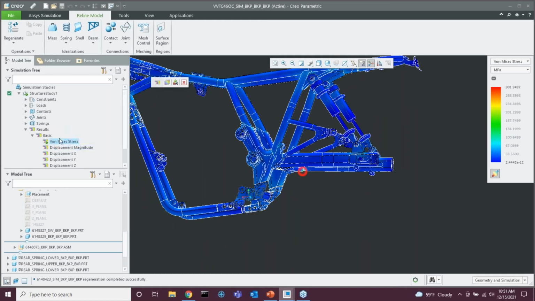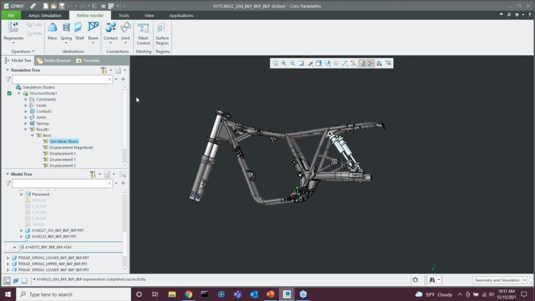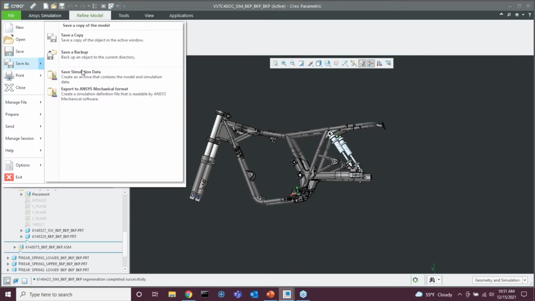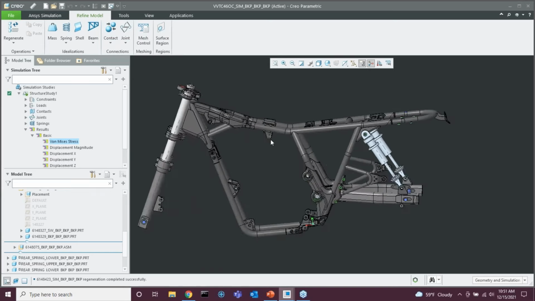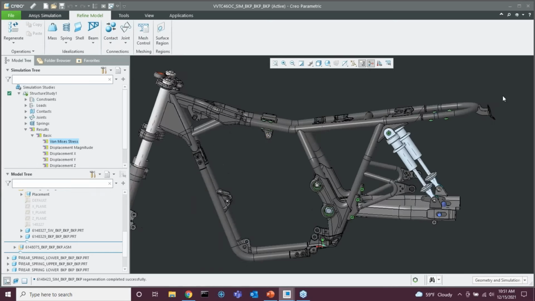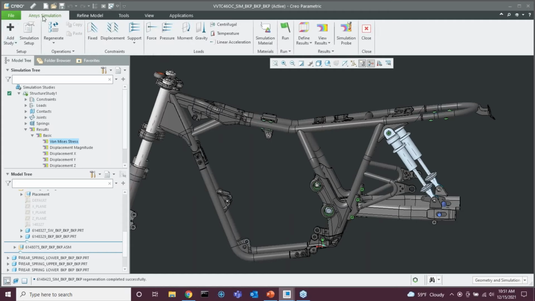Some other benefits to this tool: if you are a company that maybe uses the full-blown version of ANSYS Mechanical, you do have the ability to save out your simulation data from this tool into an ANSYS Mechanical format that you could import into ANSYS Mechanical. The benefit is you could spend a lot more time in your Creo workflow, adding constraints and loads, and all this will get brought into ANSYS Mechanical. Or maybe you are concerned with a drop test, which is a functionality currently not in Creo ANSYS Simulation, but is planned to be here in the future.